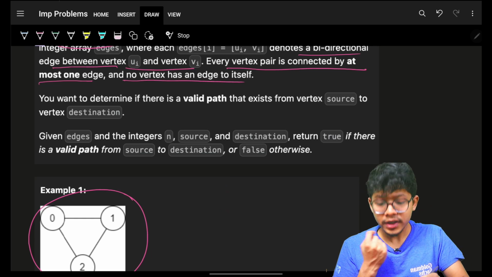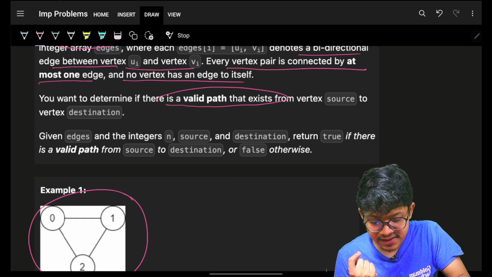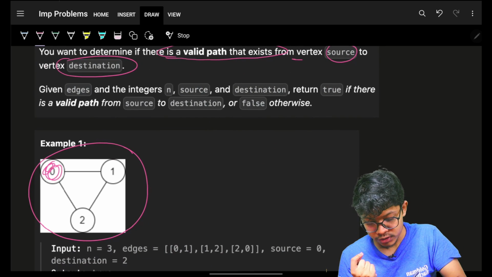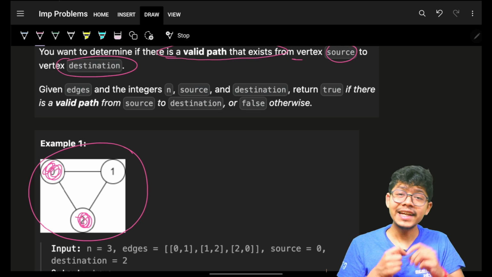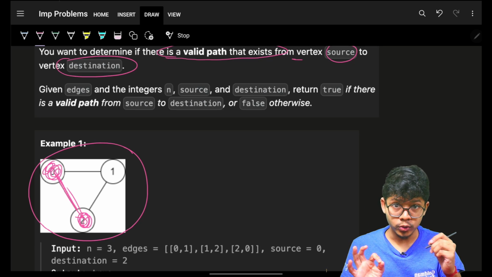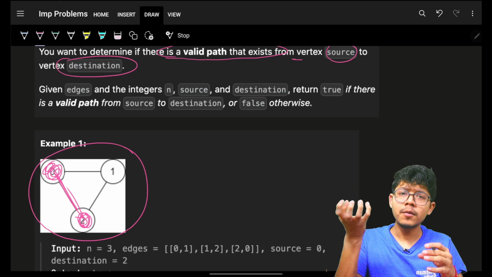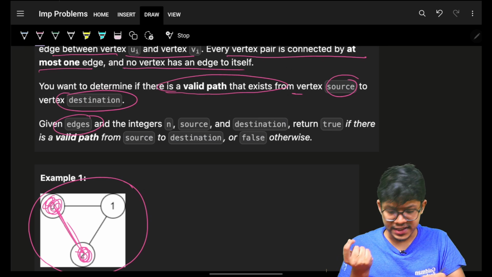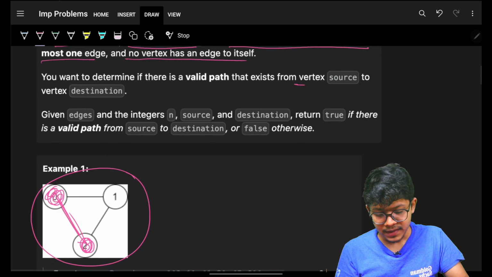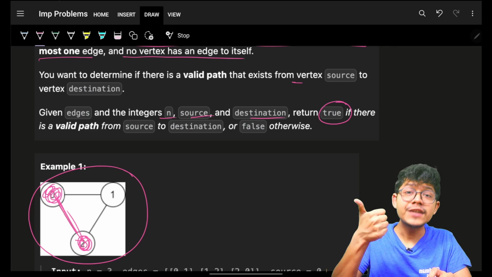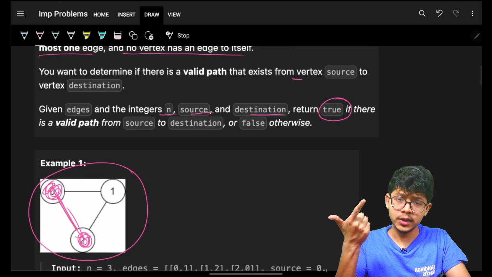Now, I want to determine if there's a valid path that exists from a source vertex to a destination. So in this graph, I will have a source and I will have a destination. I need to know if there is any valid path so that I can start from a source and reach my destination. Now, we have been given this edges array, or vector of vector, and we have source, destination and so on. We have to return true if I can reach from source to destination, and false otherwise.